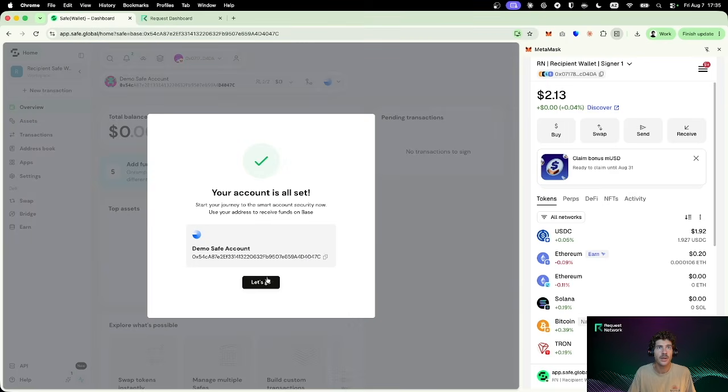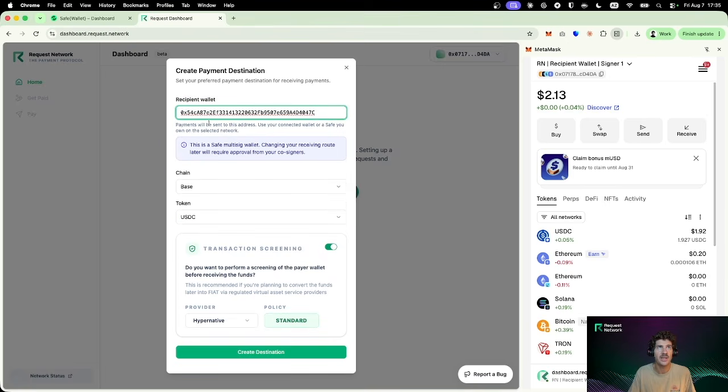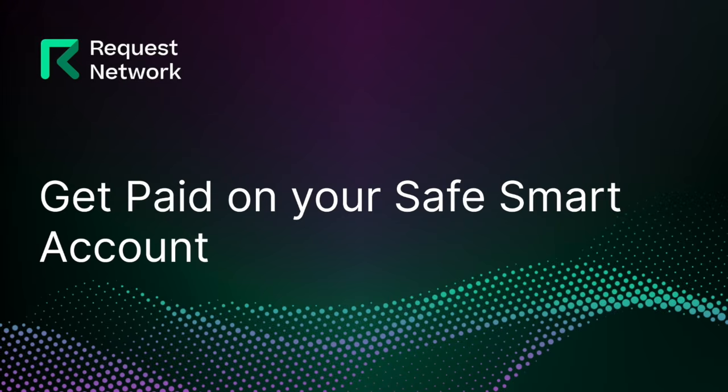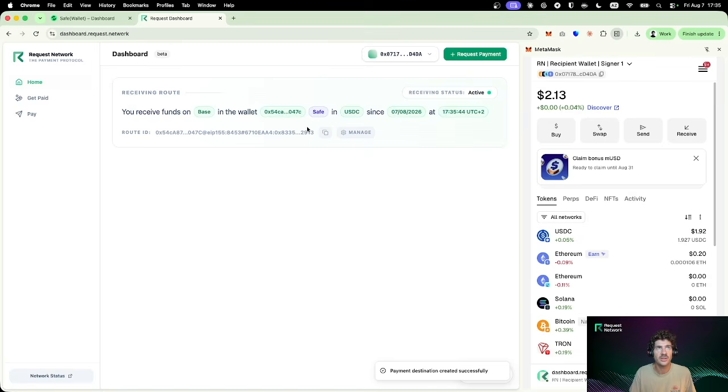I'm going back to Safe. I'm copying my smart account address, and I'm going to set it up as a recipient wallet. I leave the transaction screening enabled. This is important because you can screen your payer wallets before a transaction is initiated, meaning that no bad actors' funds will touch your Safe account. All right, so now my payment destination is ready.